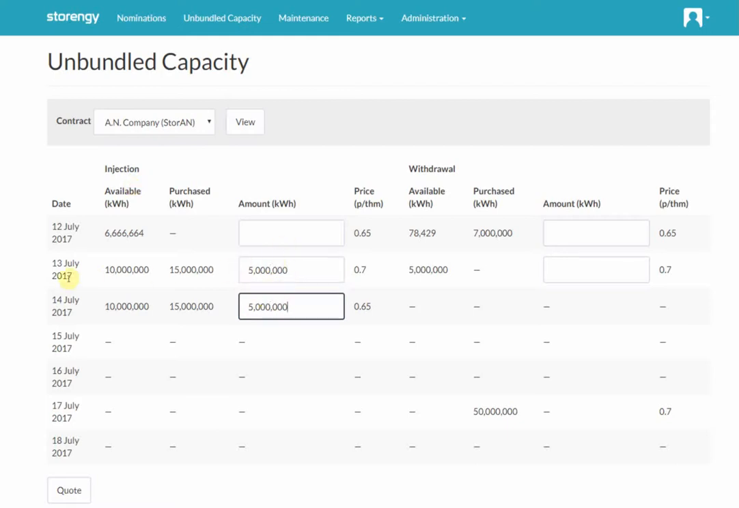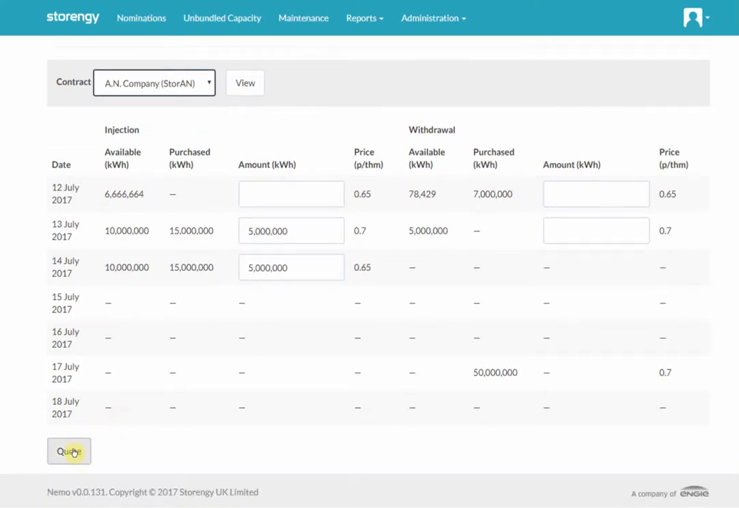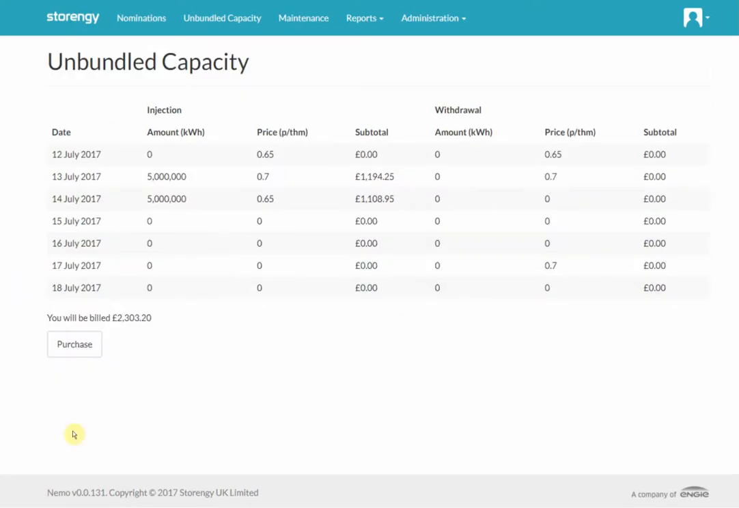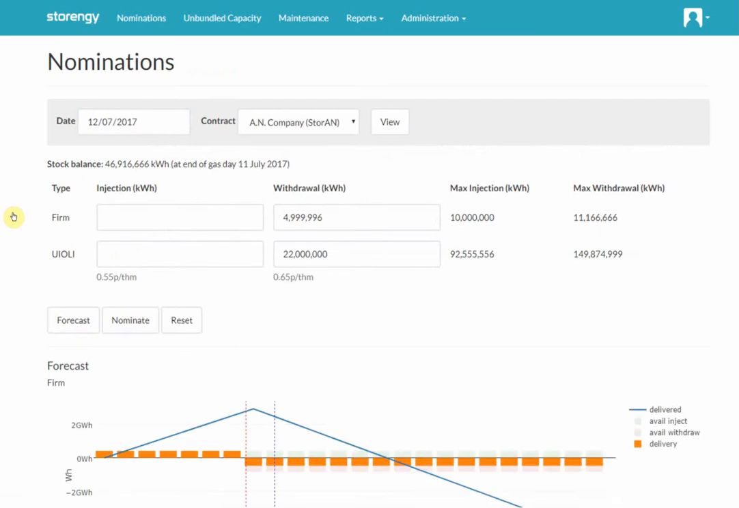There. So in this instance we're in injection. We're going to purchase an additional 5 gigawatt hours at a price of 0.7 and 0.65 pence per therm. So I'm going to add that to this contract. I only have the one contract. By going down to here, requesting a quote, this tells me the exact quantity that I will be charged, and down here we have the overall total. If I want that capacity, then I just click on purchase.